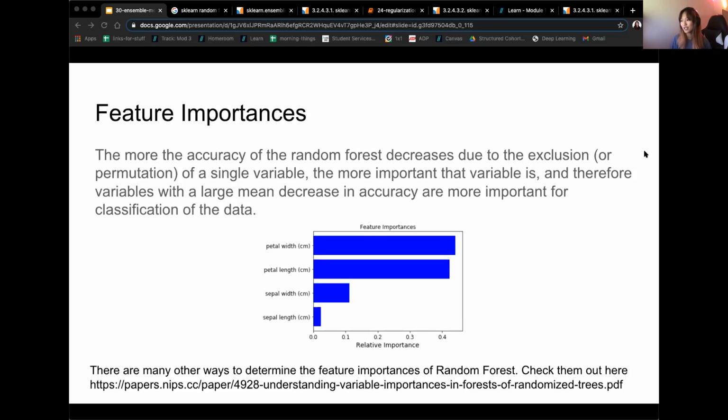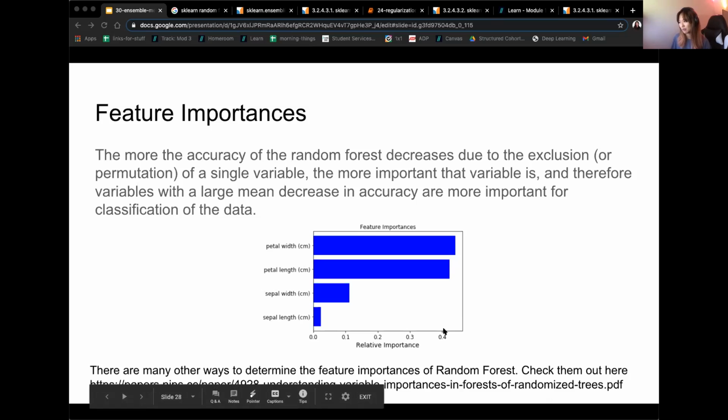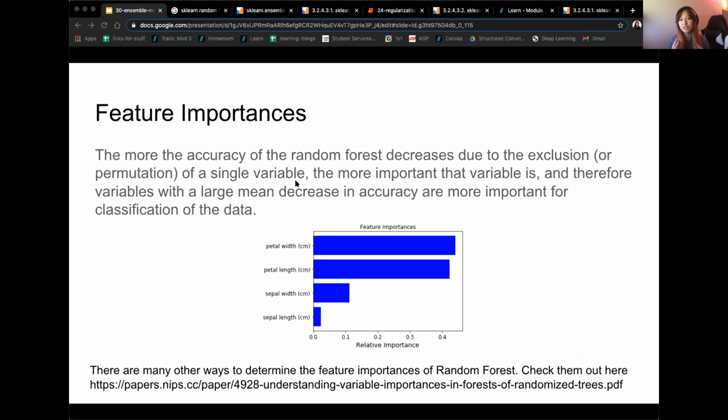There are several, I think there's two main metrics for determining feature importance. I think they are outlined in this paper. I'm going to look at this after this, and if it's not, I'll send out another resource. There are two main ways that feature importances are determined, and looking at the effect of getting rid of the feature is one of them.